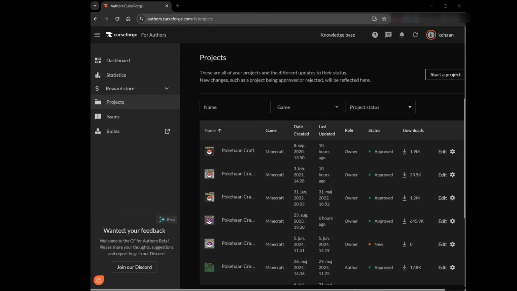Now it's time to set up the project on the author page. So go on to authors.curseforge.com or the link down in the description. You of course have to have a user on CurseForge. Now click on Start Project and select Stardew Valley.